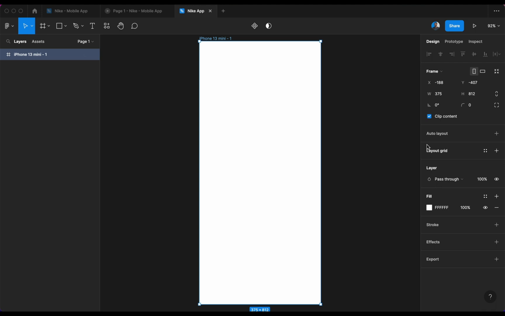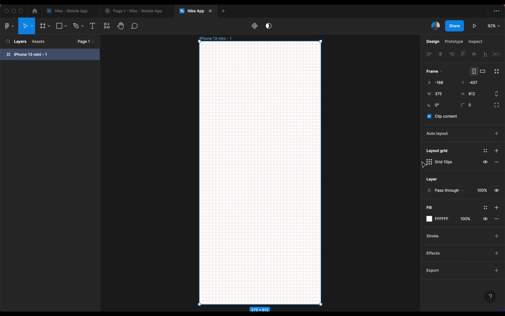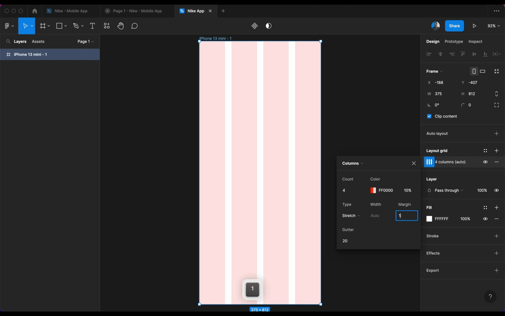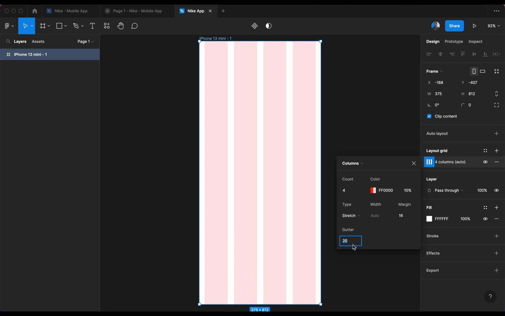And the first thing I'm going to do is to go ahead and add my layout grid. So I'm going to click on the layout grid, and I'm going to change this from grid to column, and I'll set the count to 4. I'm going to set the margin to 16, and the gutter, that's the distance between these columns, let me give this an 8.